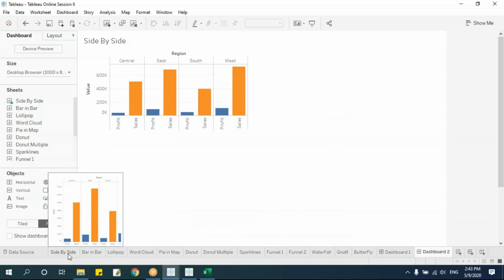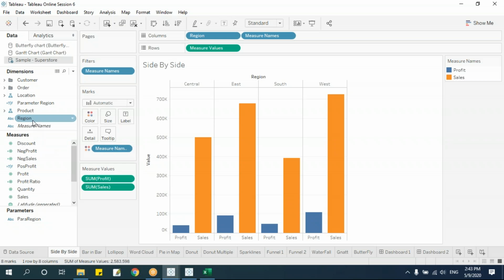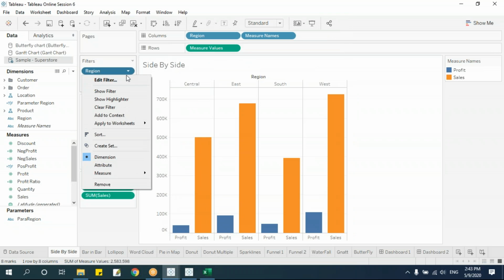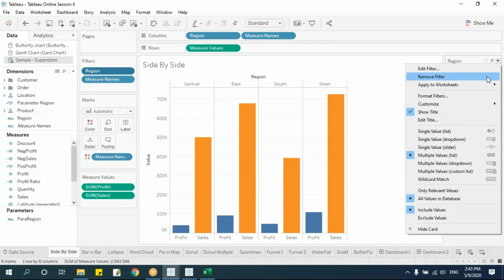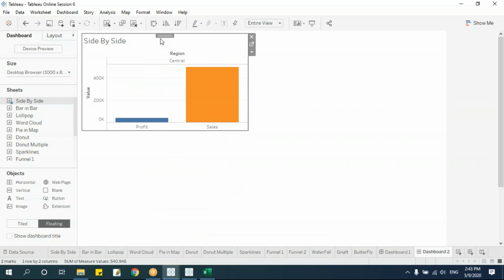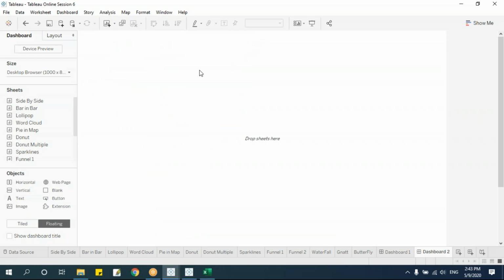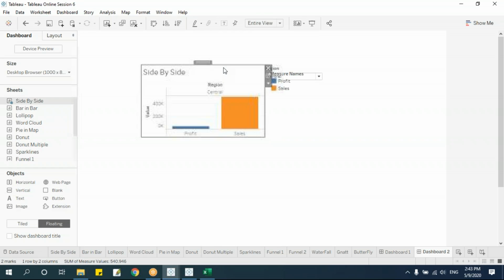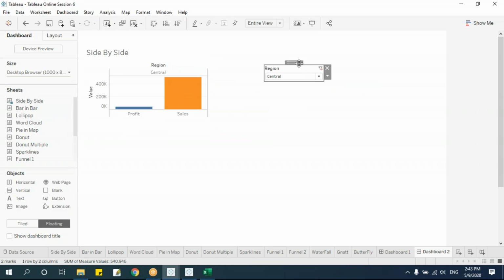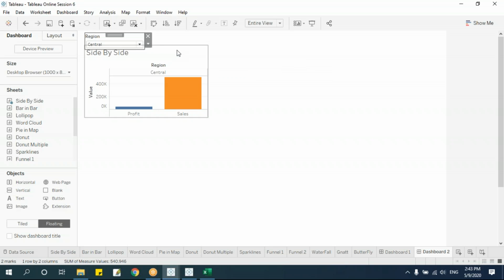Now let's go here. I will take region and I'll put it here. I'll say okay. Have this region. I'll say show filter and let's make it a drop down. Right. Let me go here. Just try to delete this. And then I'll say side by side chart. See, I'll get that drop down here. Remove this. I can take this drop down and put it here like this.